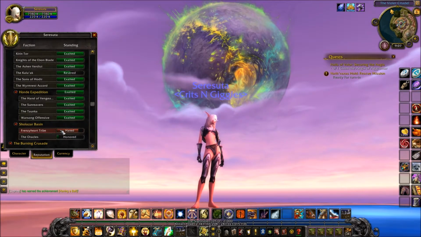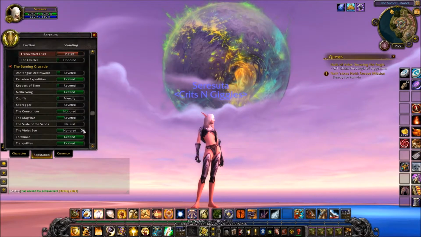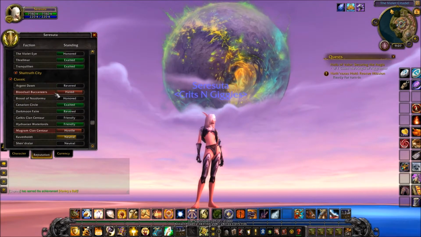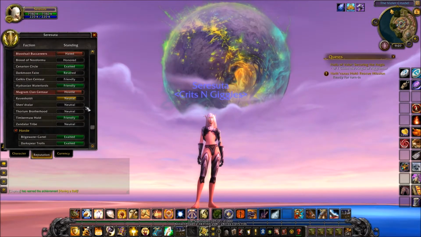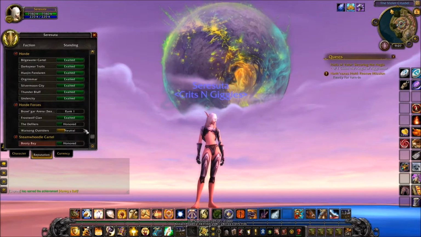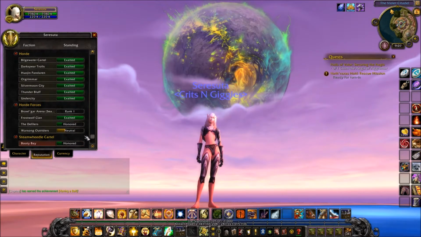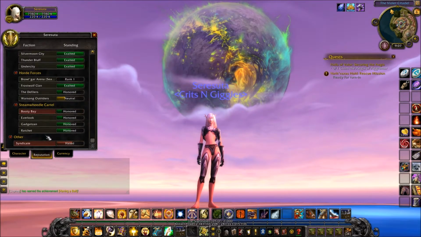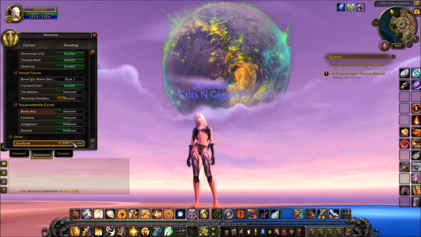The Frenzyheart tribe in Shalazar Basin hate me. So if I see them, they will attack me. Bloodcell Buccaneers will also attack me. Magram Clan Centaur will attack me on sight. Neutral won't attack you. Friendly, honored, revered, exalted, those are your friends. Neutral, they don't care if you're there or not. Hated, they will attack you. So that's things to look out for.